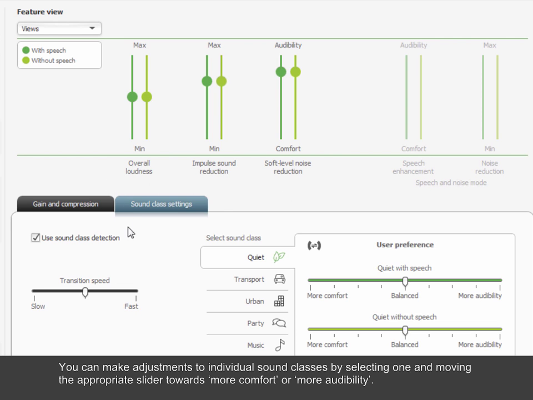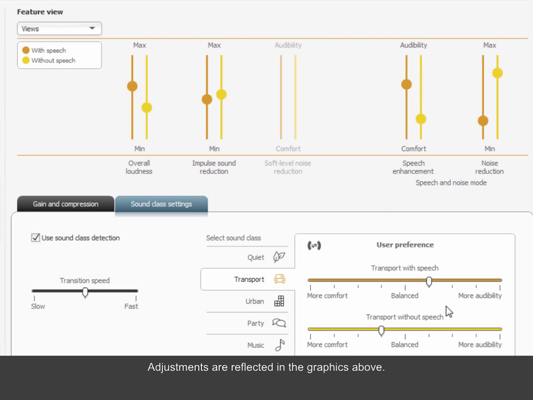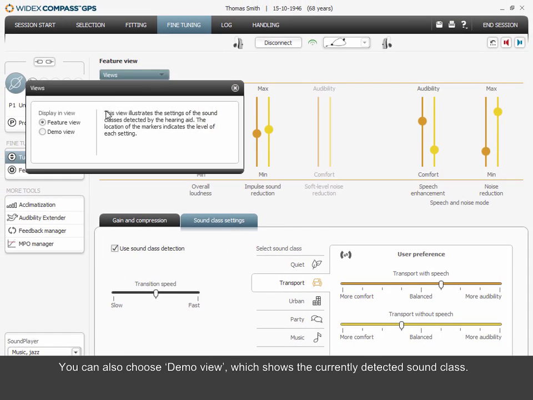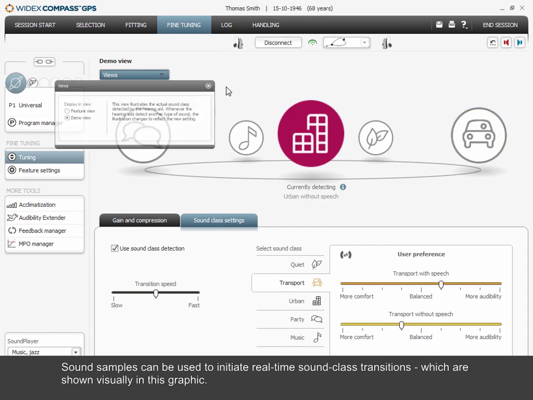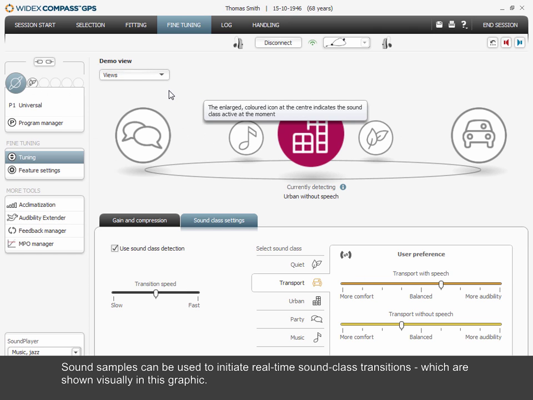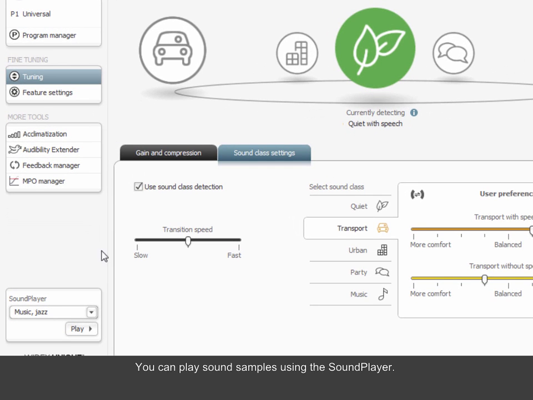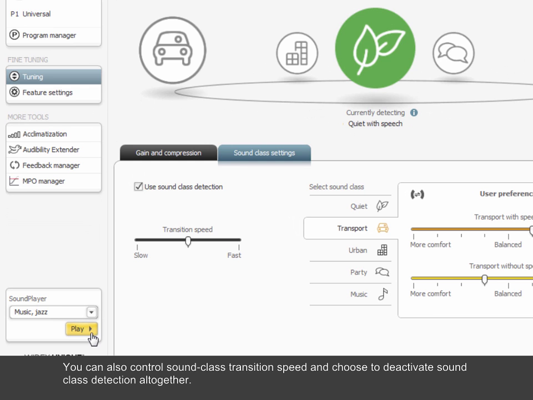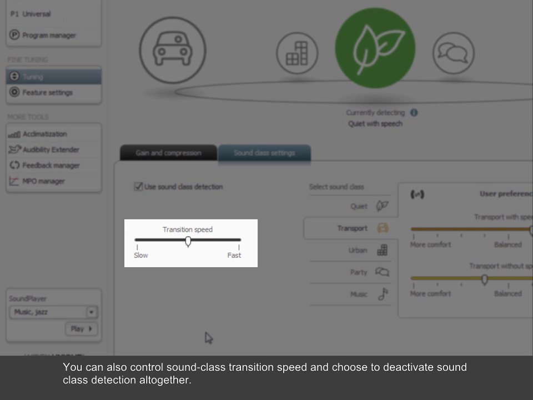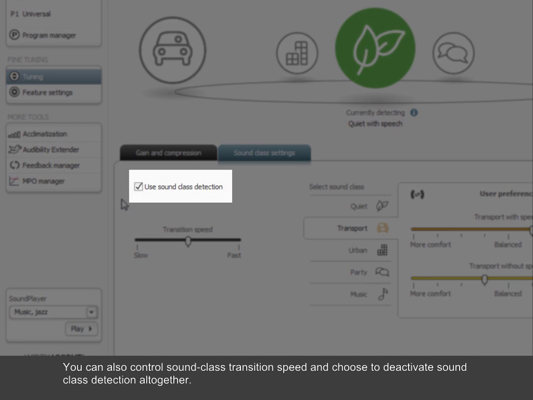You can make adjustments to individual sound classes by selecting one and moving the appropriate slider towards more comfort or more audibility. Adjustments are reflected in the graphics above. You can also choose Demo View, which shows the currently detected sound class. Sound samples can be used to initiate real-time sound class transitions, which are shown visually in this graphic. You can play sound samples using the sound player. You can also control sound class transition speed and choose to deactivate sound class detection altogether.